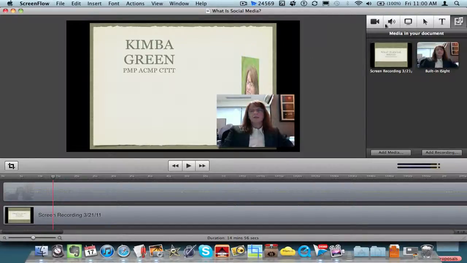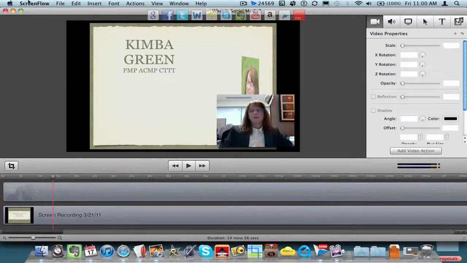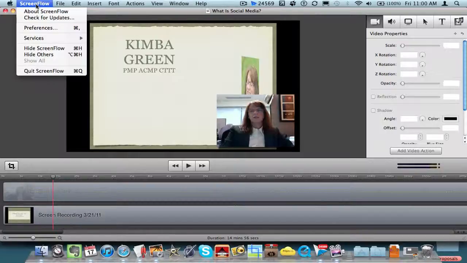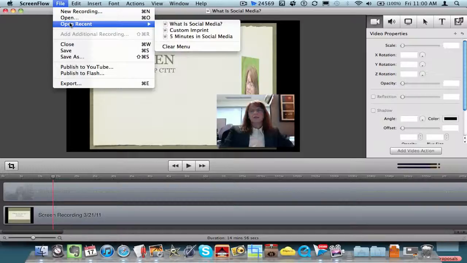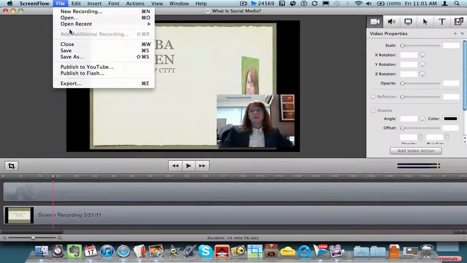What I'm going to do here is go up to the top, and we're going to look at the menu real quick. Preferences, you'll want to, of course, go through that. You always want to go through your preferences and make sure you have things set correctly. File, this is where you would set a new recording. You want to open what you just did, or if you want to open the recent ones, as you can see, it opens up the recent ones. I can also do save as, and I can automatically publish it up to YouTube or publish it to Flash.